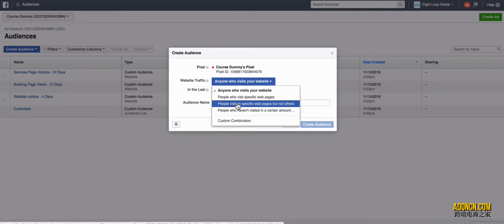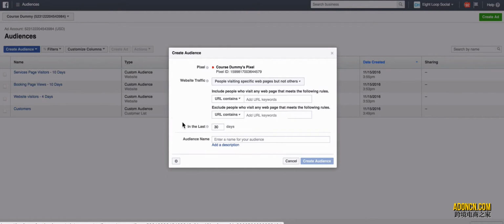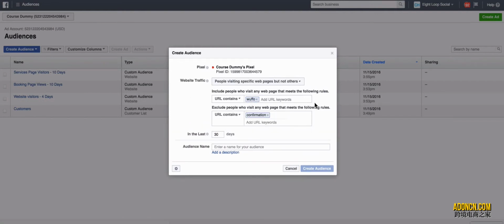Here's where you can start creating custom audiences without really needing to create a standard event. What I mean by that is you can select this one to create, let's say, people that visited the booking page URL. Let's say that was a page that contained the term Wufoo, but exclude people that visited the confirmation. So we're basically targeting people that viewed the booking page, but excluding those that booked. So we're trying to retarget those that haven't booked, but they were interested.